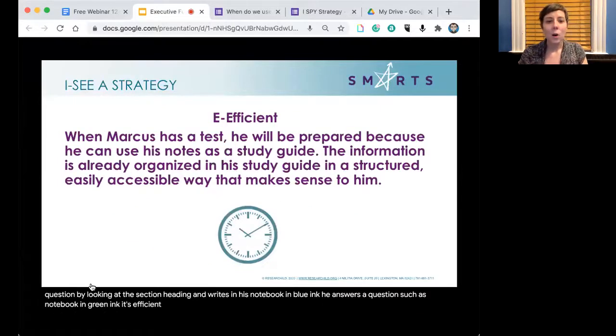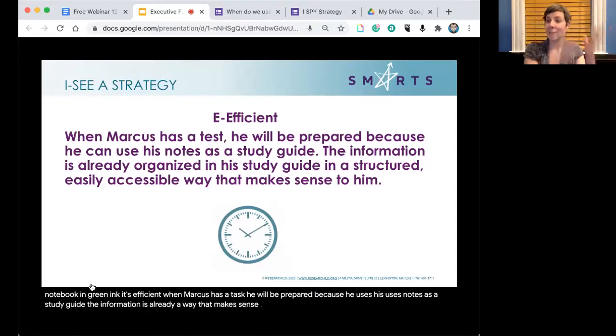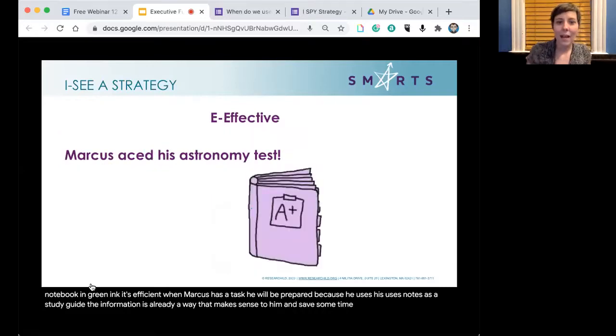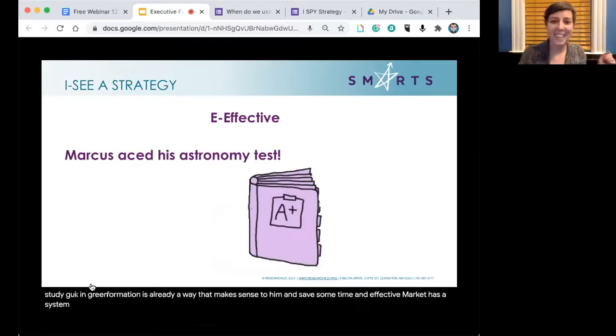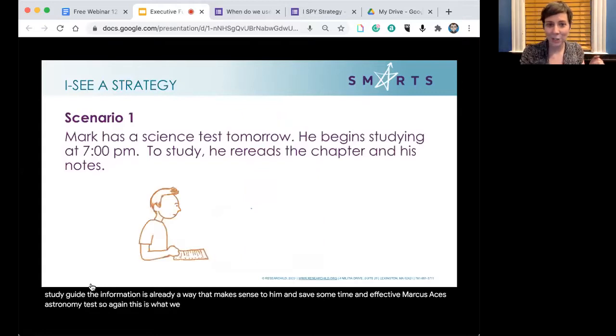It's efficient. When Marcus has a task, he will be prepared because he can use his notes as a study guide. The information is already organized in a structured, easily accessible way that makes sense to him and saves him time. And effective: Marcus aces his astronomy test. So again, this is what we actually do with our students. So let's look at scenario number 1.